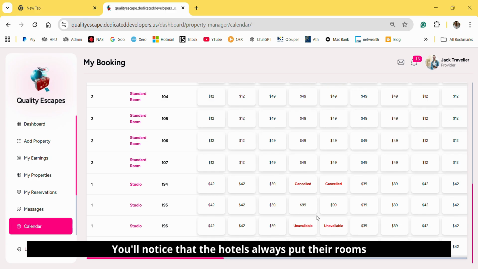You'll notice that the hotels always put their rooms together in clumps, and sometimes they're called high floor or executive room or whatever. Well, they can't have all different prices for a room that has categorically the same name. So if you happen to have an executive high floor room, all the executive high floor rooms are going to share that same price, because it's the only fair way to do it.